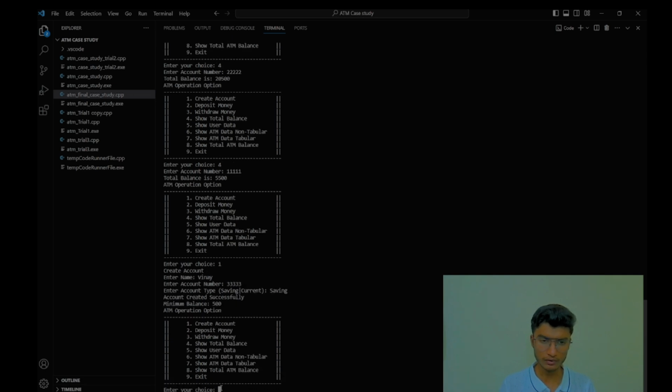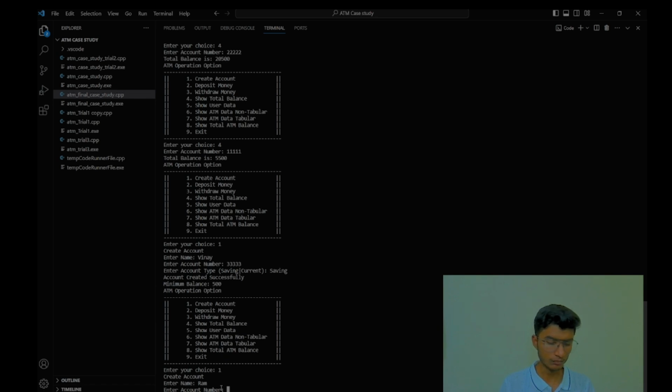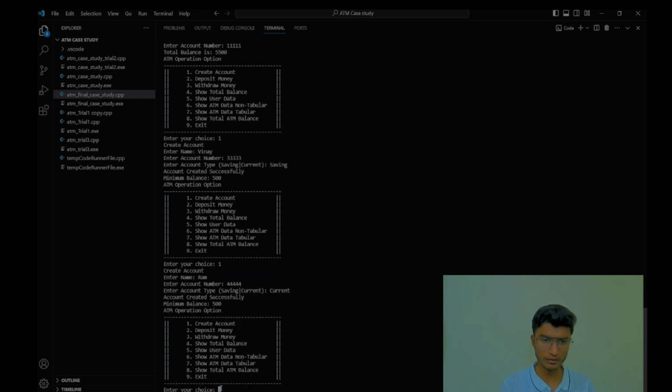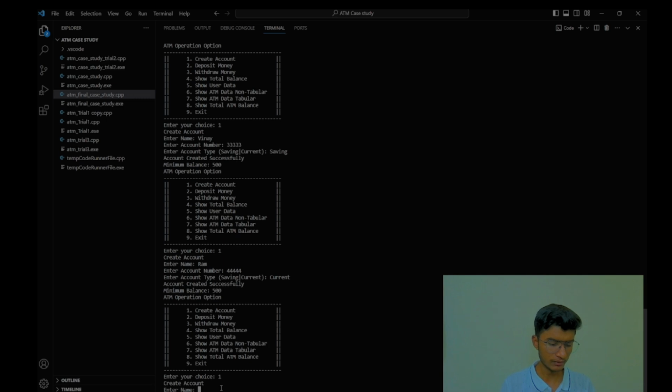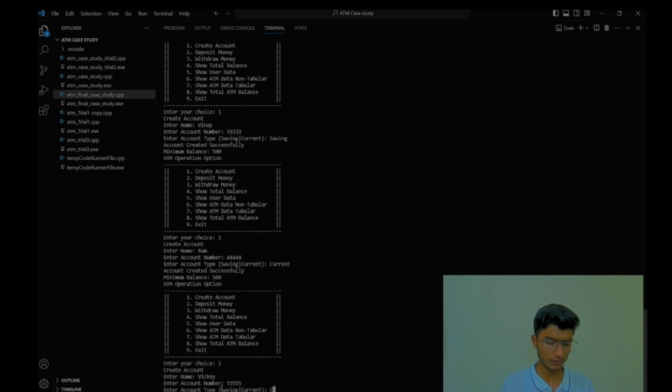So saving done, account created. We will create more accounts. Option number 1, name Ram, account number 4444. This is our fourth user. Account type, let's say current. Enter. We will open more accounts. 1. Enter name, let's say Vicky. Account number 55555. Account type current.